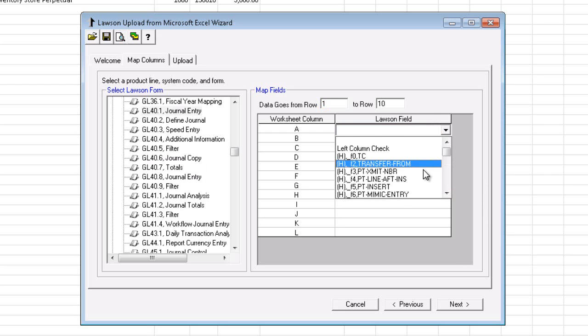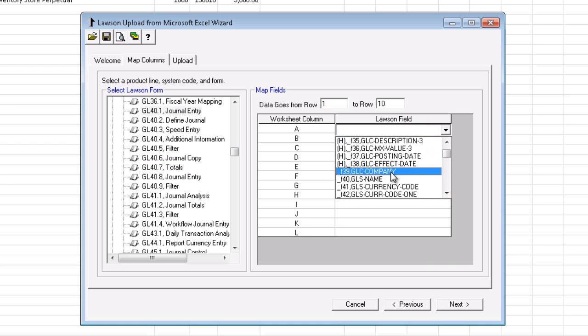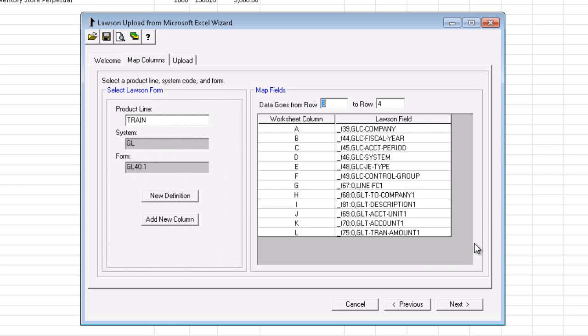Click on the Lawson field and select the F number that corresponds to the column header on your upload sheet. Repeat for all columns that will be uploaded. Before trying to upload the entire sheet, it is best practice to upload a couple of rows at first. To edit the number of rows uploaded, enter a range in the Data Goes From fields. Depending on how you map your columns, the data will typically begin on row 2.